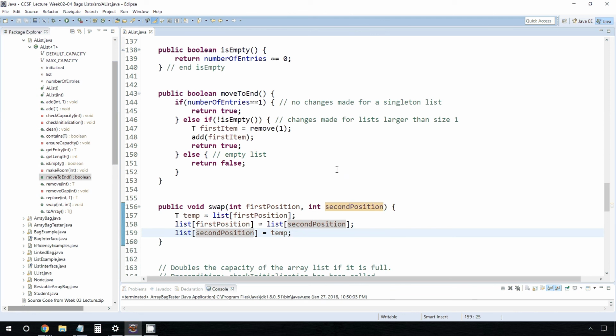But what's going to happen if our list is empty? Or what's going to happen if either of these positions are not proper? What if someone sends in -1? Or what if we have 10 elements on our list and somebody sends in position 100? So we do need to think about those special cases, and we need to do some checking for those cases.